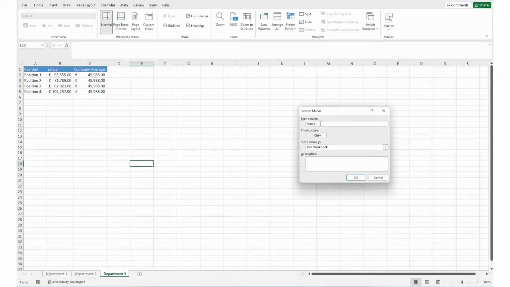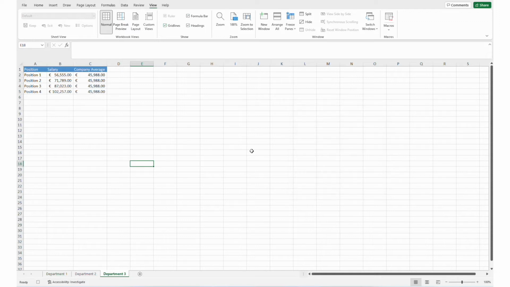Then you can write a name of the macro. You can assign a shortcut key, let's say Q, and press OK. Now everything that you'll be doing, every click that you do will be recorded. And then once you save it as a macro, it will be repeated.